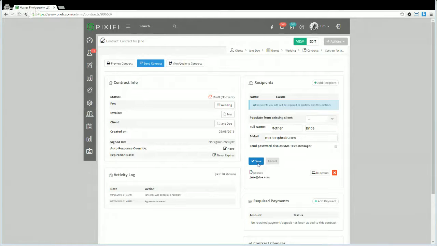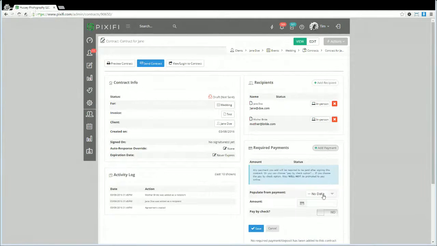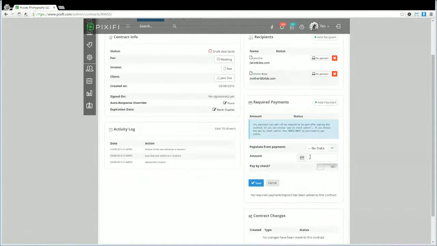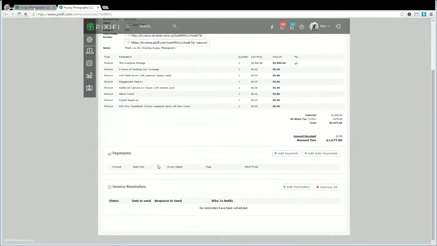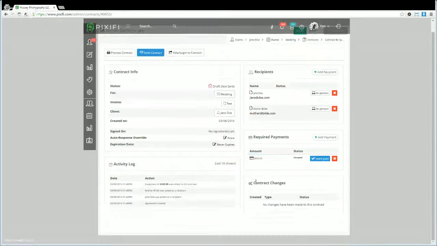Okay, and now that we've added our recipients, I can say, ooh, when they sign this, I also want them to make a payment. So if I hadn't deleted those payments on that test invoice, they would show up here. But on this, I'm just going to real quick open it. On this test invoice, I'd already deleted those auto-generated payments. So that's why it's not showing up here. So I'm just going to add a $500 retainer fee.